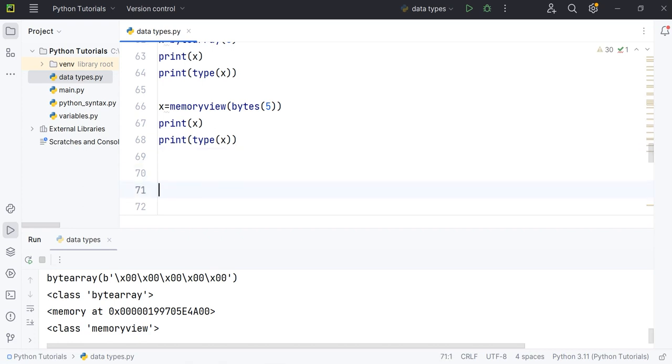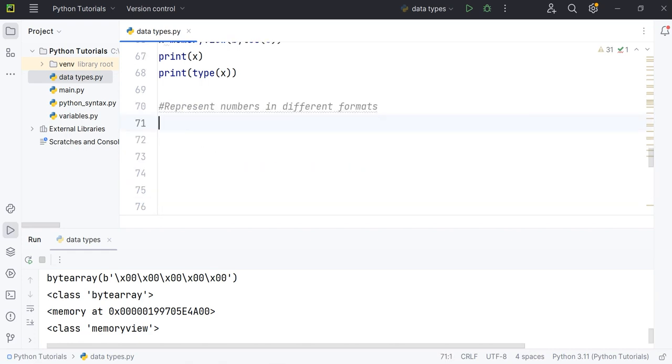Now let's see how we can represent our integer number in different formats. So here I'll say represent numbers in different formats. For representing numbers into different formats, we have built-in functions available. Let me list out the functions or the conversions. Here I want to represent my integer number in binary, hexadecimal and octal representations. So how can we do this?